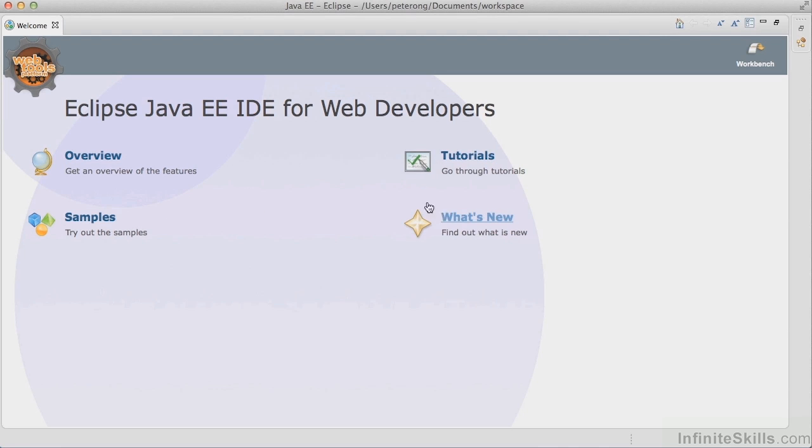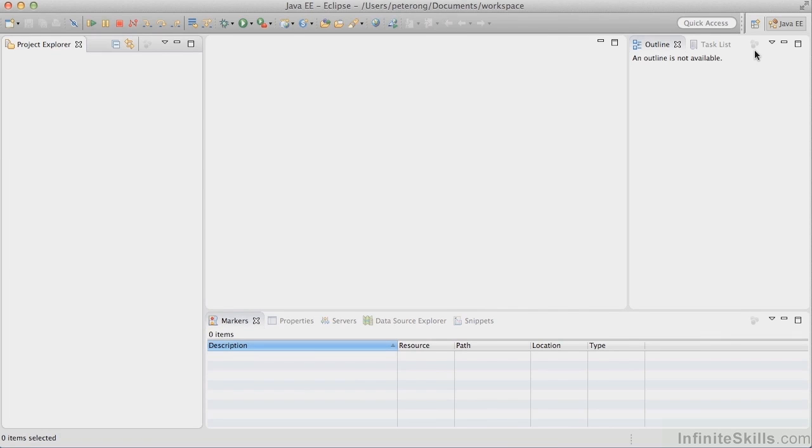Feel free to explore these, click on them, find out what you'd like to about the Eclipse environment. But ultimately, we want to go to the workbench up here. So click on the workbench, and this will open up the default workbench viewport that we'll be using for the majority of our course. So this completes our installation of the Eclipse IDE onto our Mac.